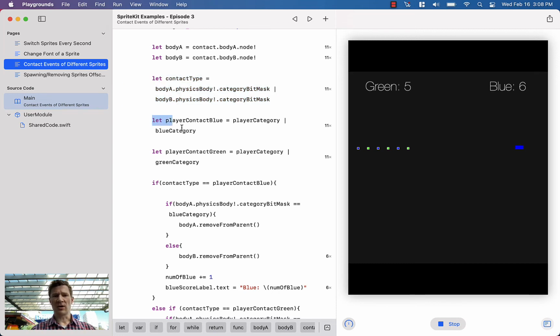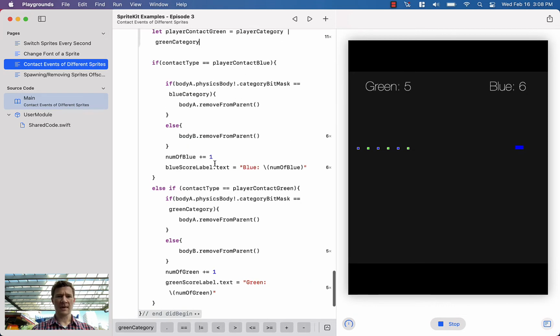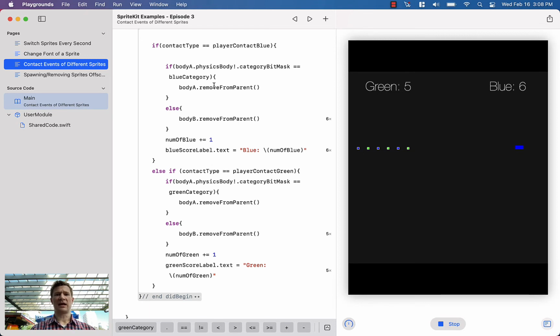What's different here is that I am creating two different kinds of player contact. I'm doing player contact blue by doing player category or blue category, and I'm doing player contact green by doing player category or green category. And then the only change that I'm doing down here is I am checking to see if the contact type is the player contacting blue or the player contacting green. And in each case, I'm making sure that the item I remove from the screen is the item.